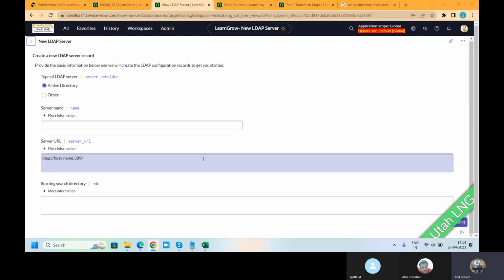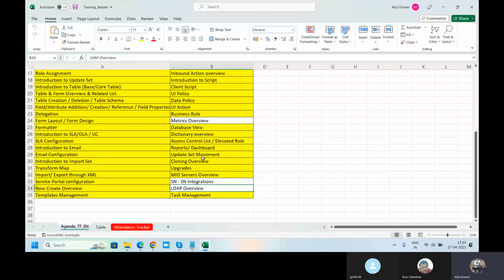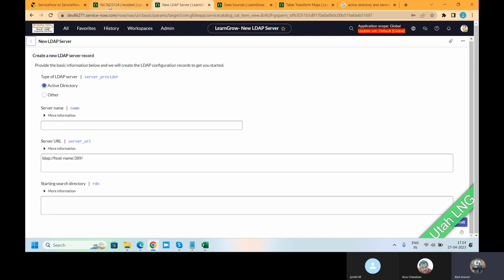Clear? The intention of this topic, a very, very small topic, is just to tell you that if you don't know any integration, at least you should know this integration. LDAP should be known to everybody. And it is given by ServiceNow out of the box completely. This is the example we saw here.